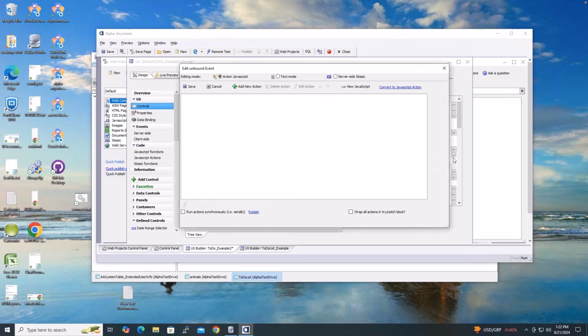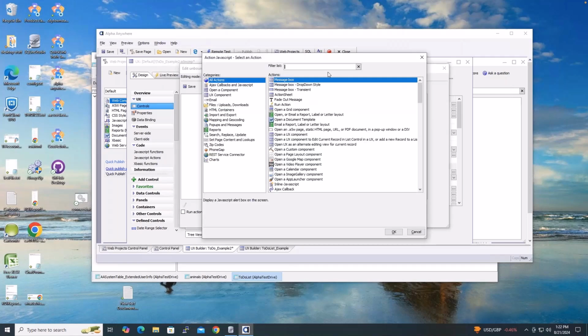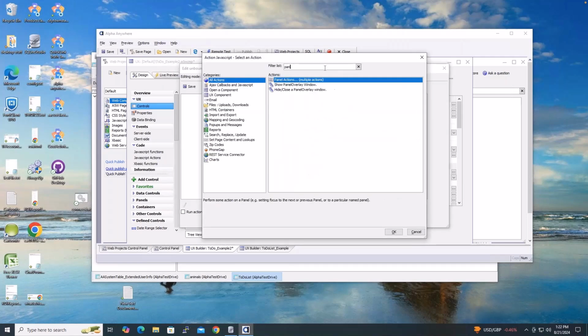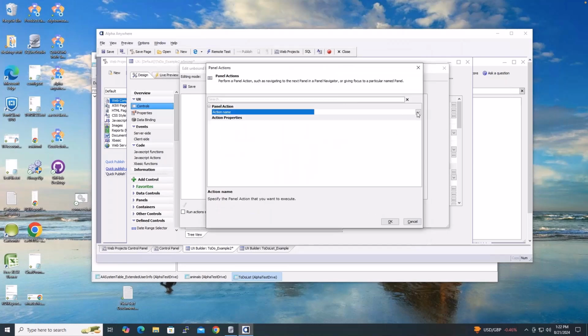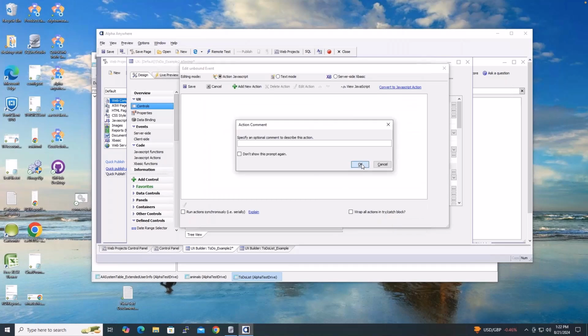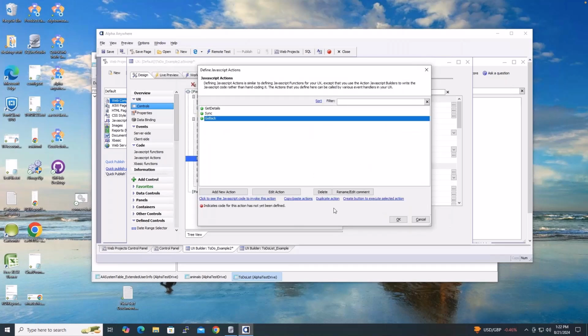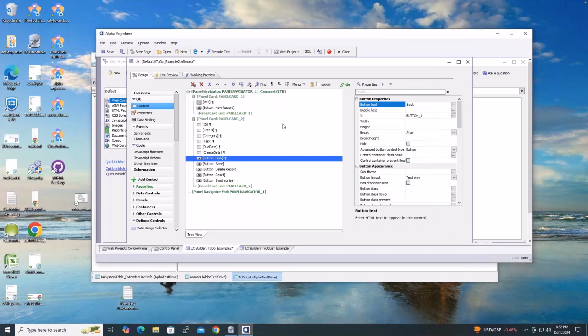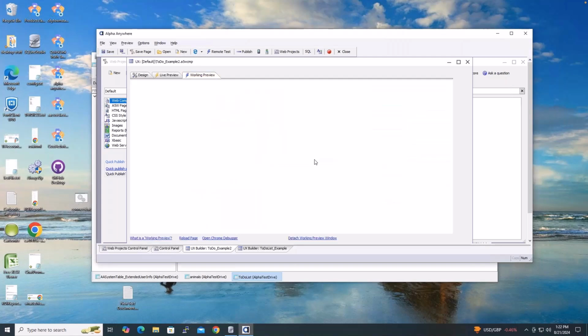And we're going to edit that action. New action. Again, we're going to be doing a panel card action. And the action name there is going to be set active panel. And this is back to panel card 1. All right, so now we've saved that. Saved. We'll go back to working preview.